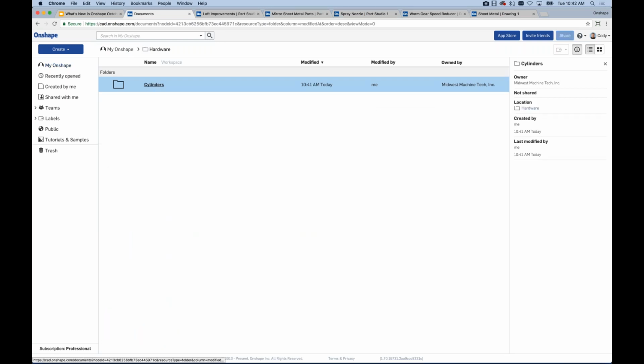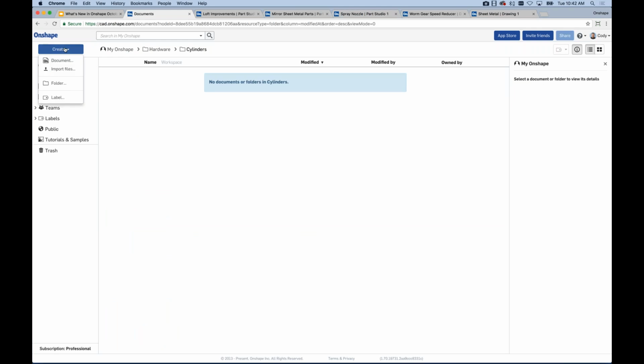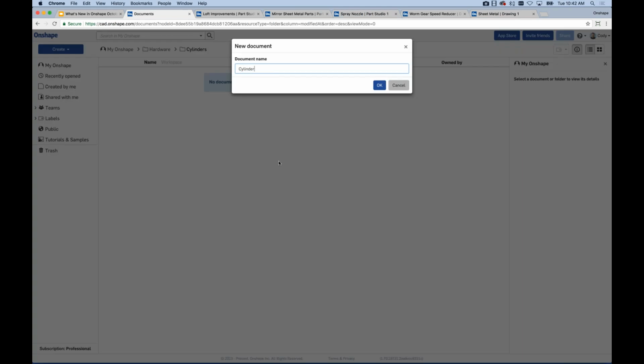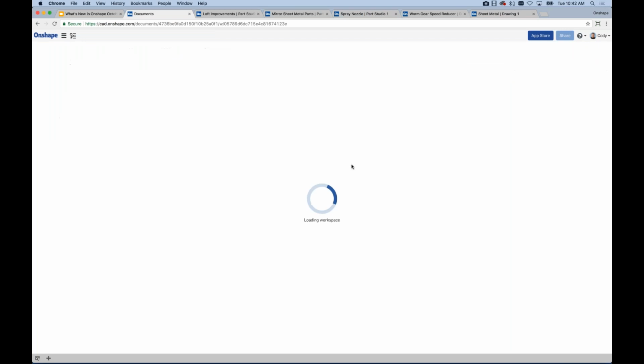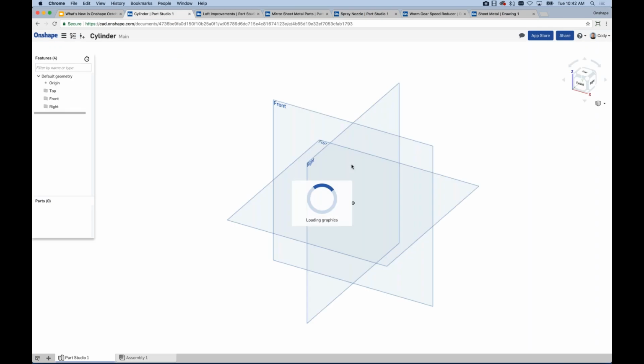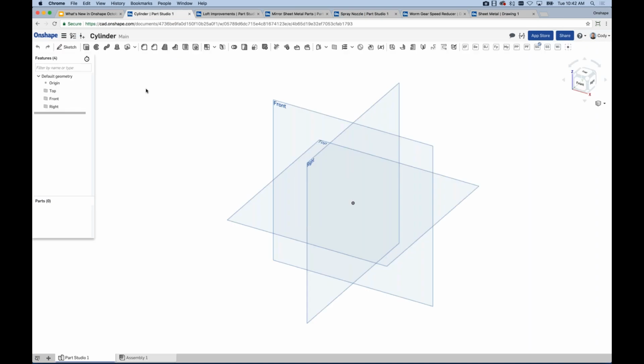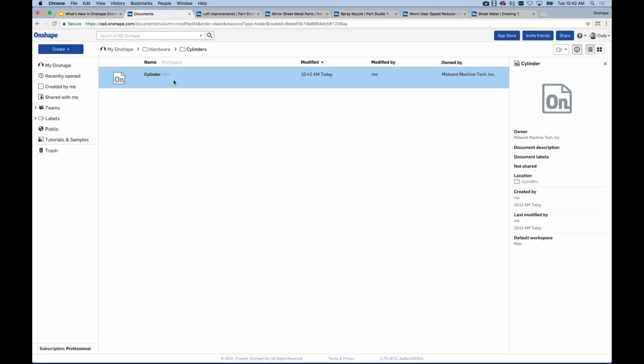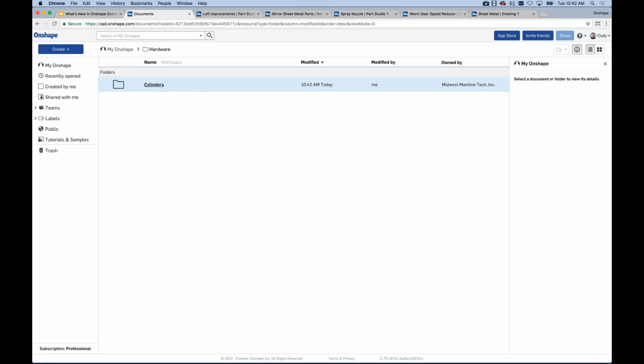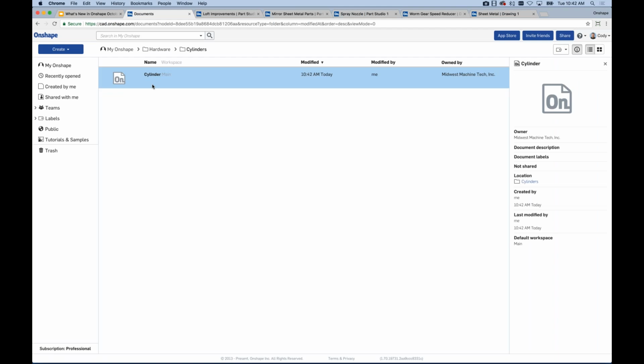Go into the folder, then create document. Right? So while in the folder, if I create a document, we'll call this cylinder. Now I'm creating a document inside of that folder. So if I jump back here, now I've got the cylinder inside of the cylinders folder. If I jump back out, you can see no documents within Hardware, just folders with documents within that. So that's the first way.